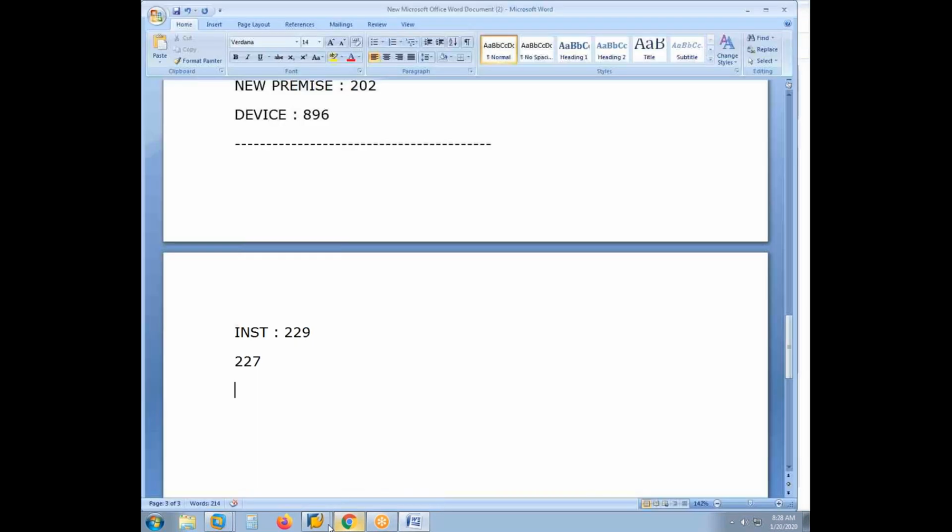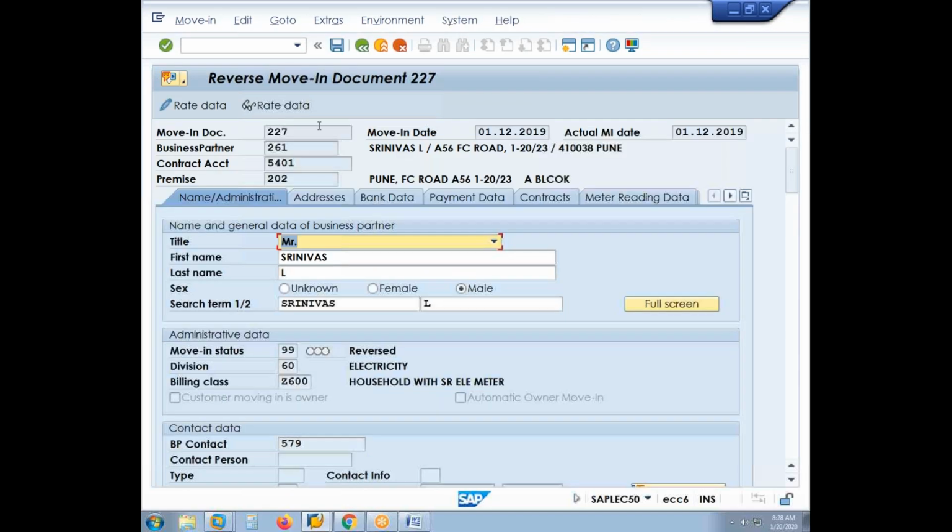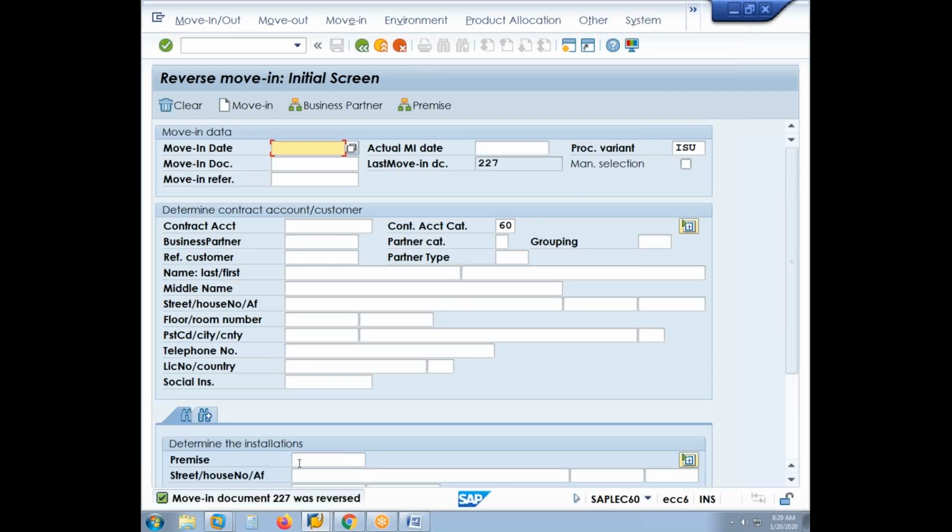This is what we prepared. It is saying currently this is the moving document we prepared. So select the moving document 227 and then save the reversal. Okay, you are reversing the document, save it. That means it has reversed the moving document. Again, I can do a fresh moving.